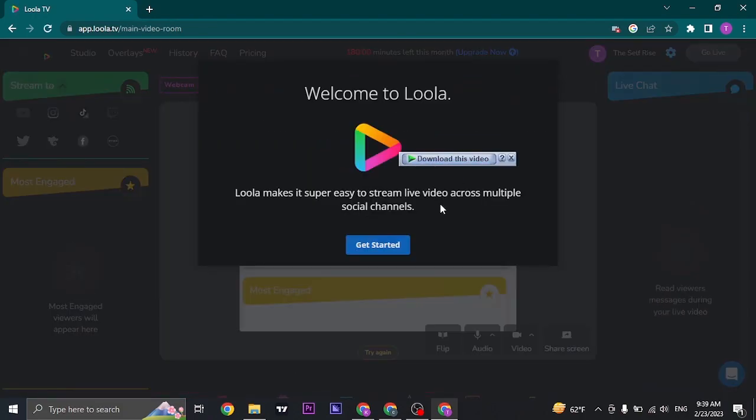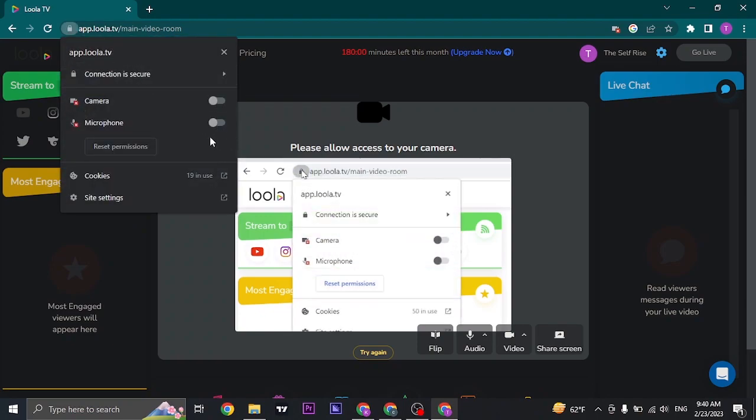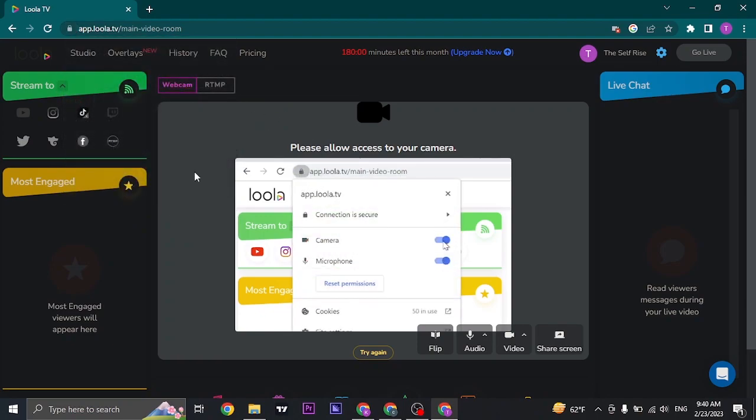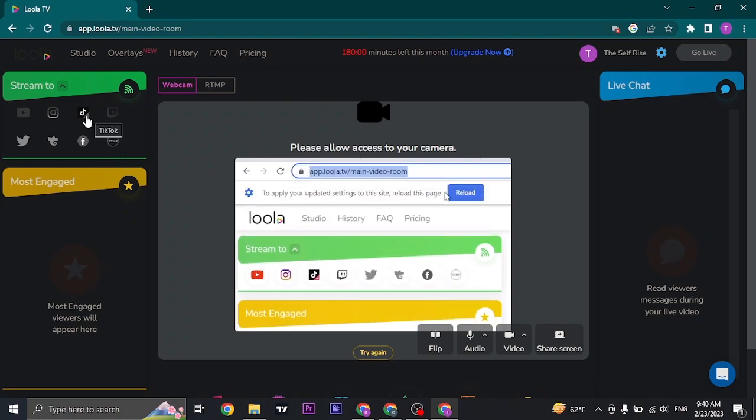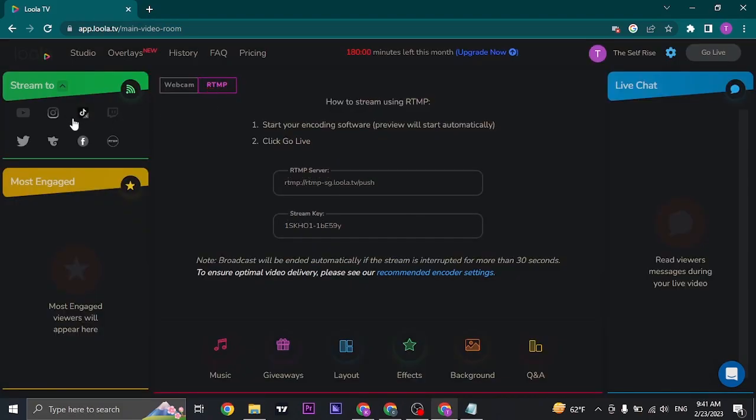sign up for Lula.tv. Once you're here, make sure you turn on your camera and your microphone. Click on the lock that you see on the top, and you can toggle these options on. Now you'll need to connect to TikTok. Click on the TikTok option that you see on the left panel, and then sign into your TikTok. Now once you have logged into your TikTok, click on the RTMP that you see on the top.